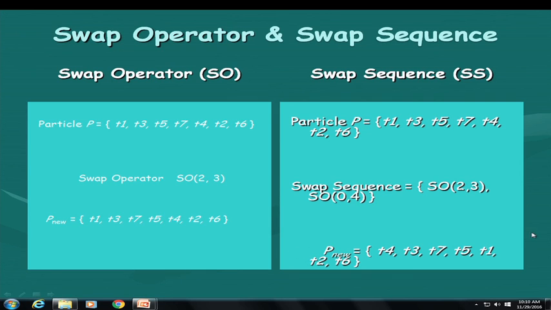So that is a single swap operator. We can have a sequence of such swap operators, which we call a swap sequence. Say the first operator swaps between 2 and 3, and the second operator swaps between 0 and 4. Like that I can have a sequence of operations, and that is called a swap sequence. On a particle we can apply a swap sequence to generate a new particle P new.